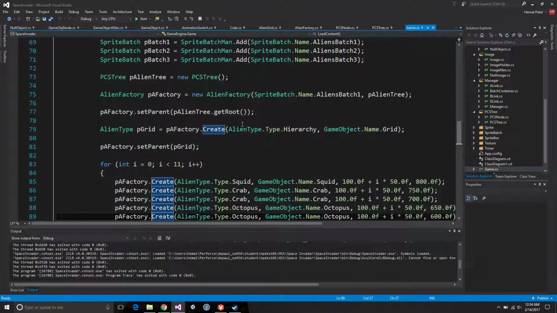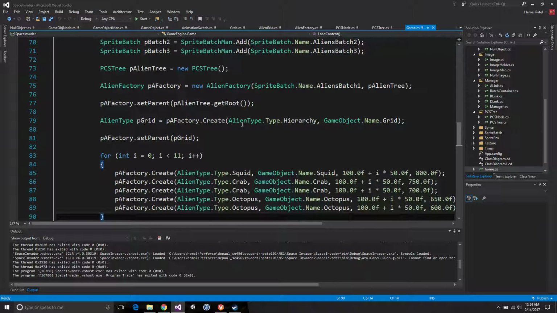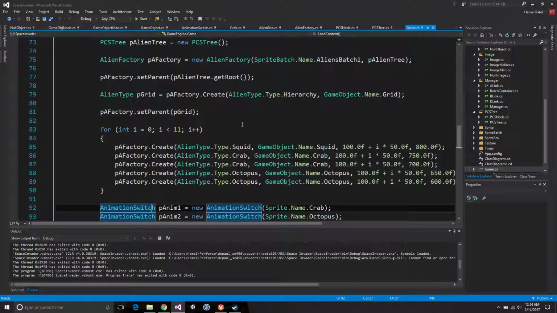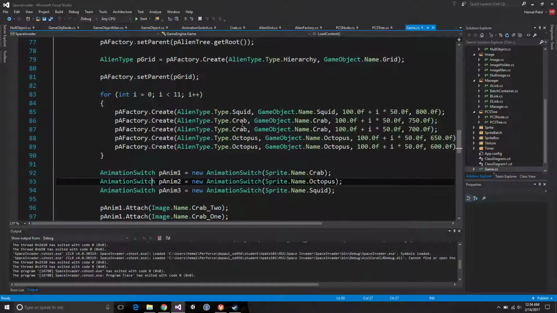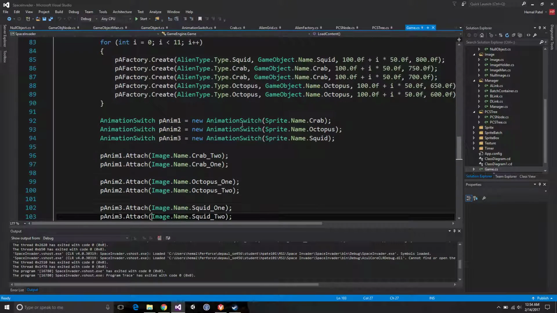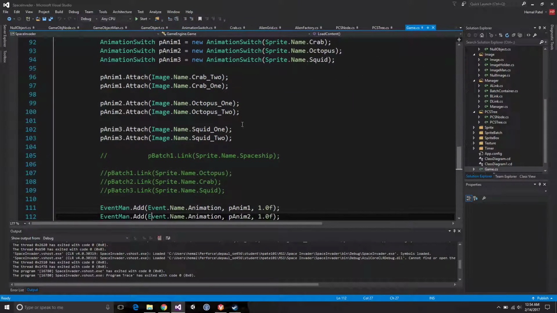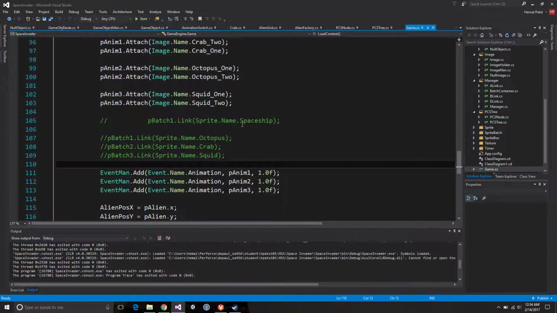Then we create a grid which has hierarchy in there, and we set it as a parent in our tree here. And then we use a for loop to create all the different factories that have 5 different types. Once we create it, it automatically adds to the PCS tree itself. Here are all our 3 animations, and we are attaching all the images to the animation, and we are setting up the event.